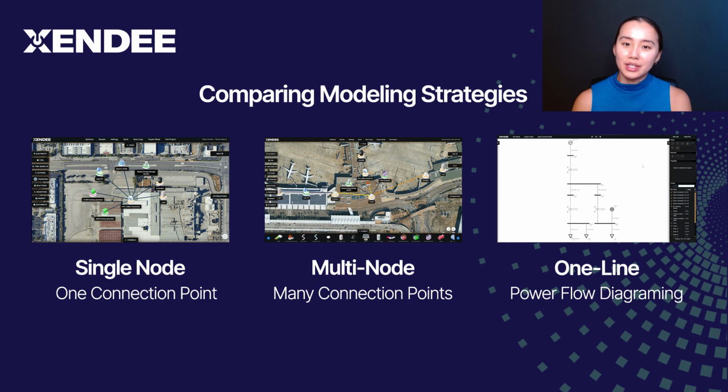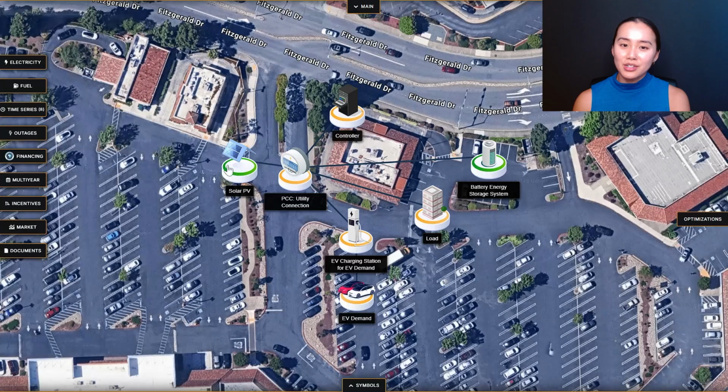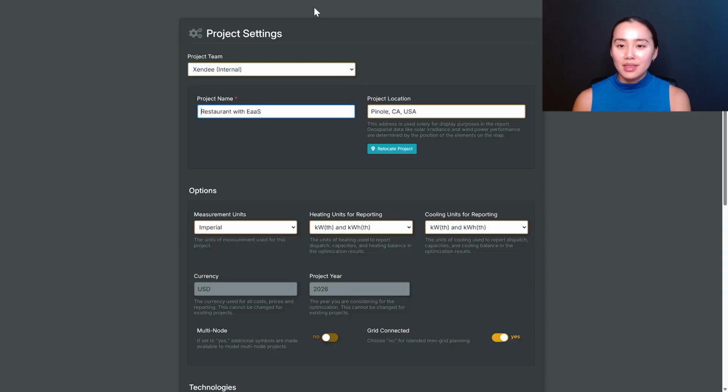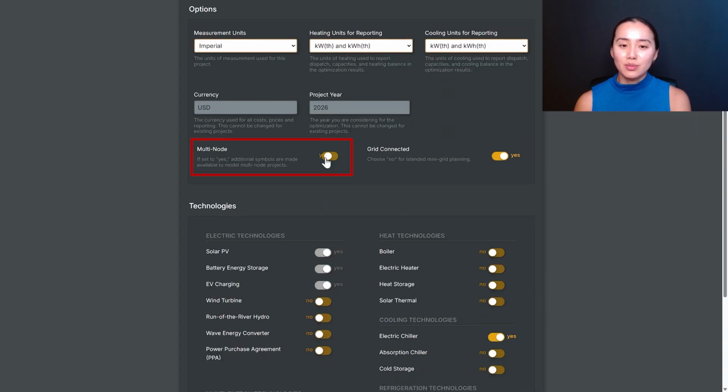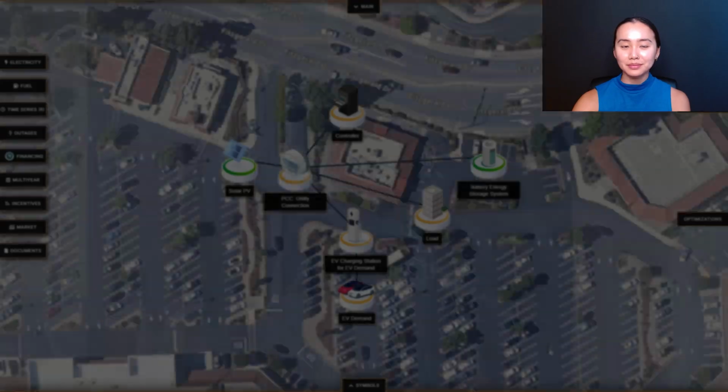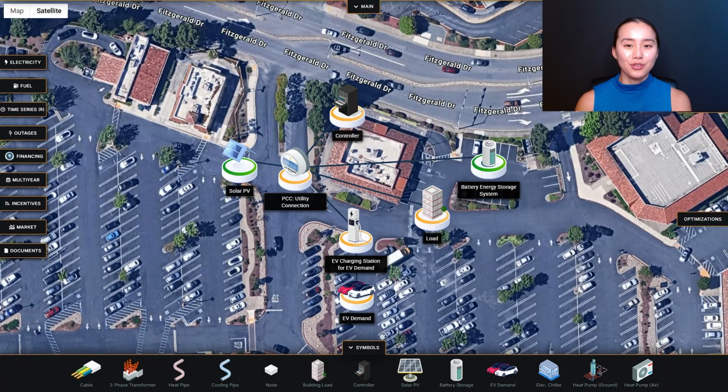These guidelines should give you a good idea of whether you should start in single node or multi-node. But if you're still not sure, you can always start with single node. Then, if you want to convert your project into multi-node, it's as simple as switching a toggle in your project settings to turn your project into a multi-node project. Once you enable the multi-node toggle for your project, you'll see additional options and symbols become available in your model. In the next couple videos, we'll cover the basics of multi-node modeling in Xendee, as well as multi-node elements and power flow options. So stay tuned if you want to learn more about multi-node modeling.